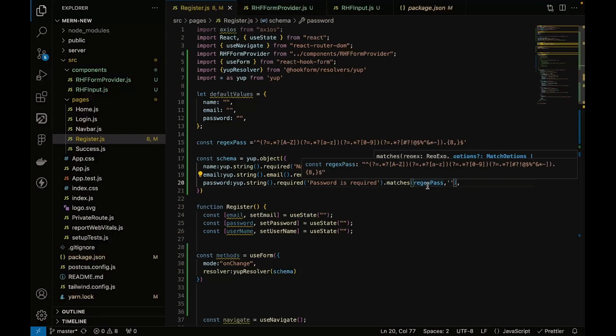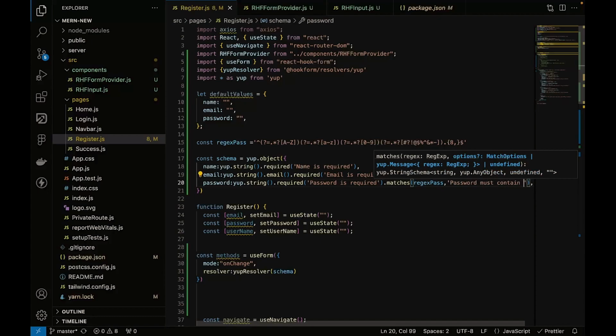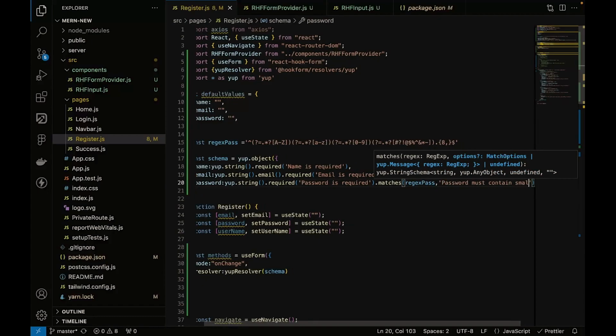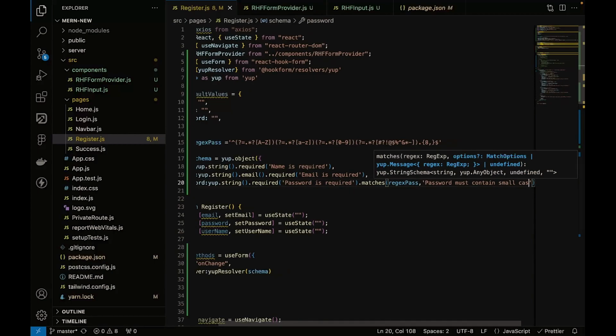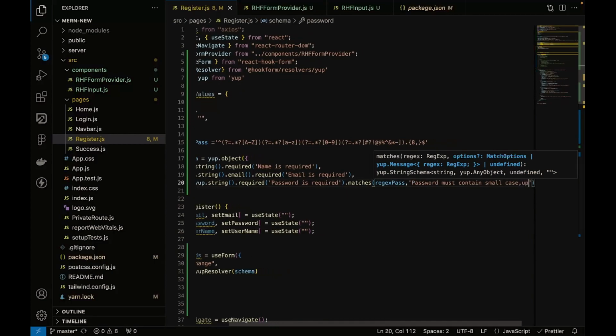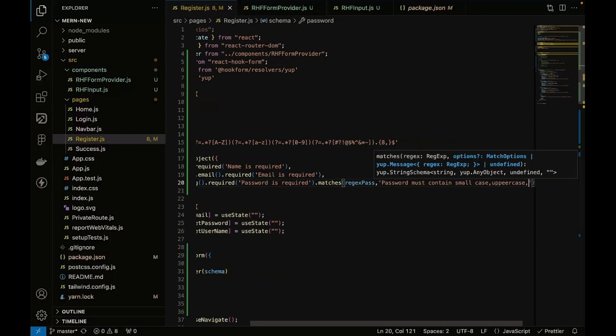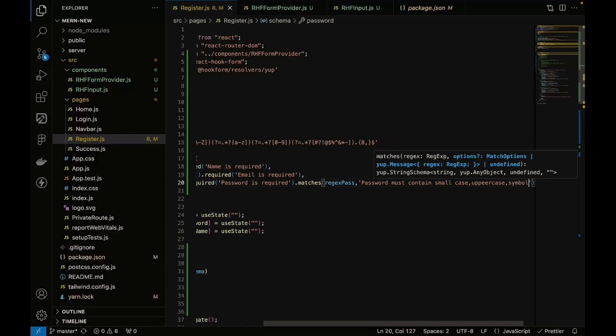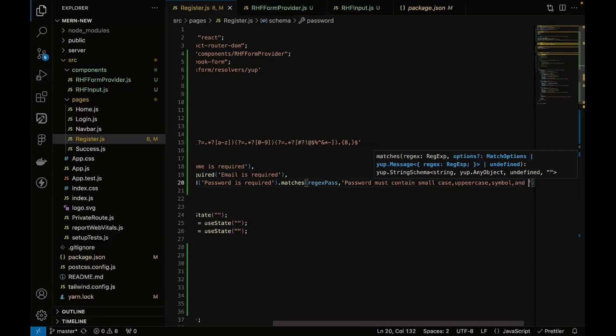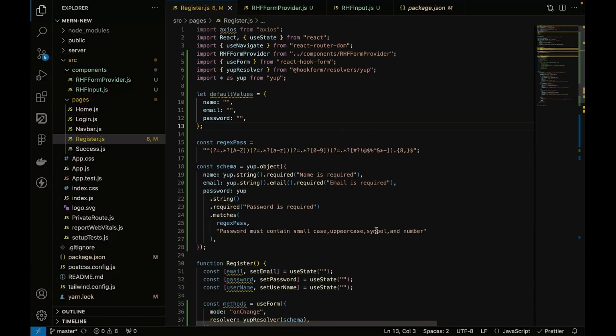It will throw an error that the password must contain lowercase, uppercase, symbol, and numbers as well. Okay, so the schema is ready and we'll go on next.